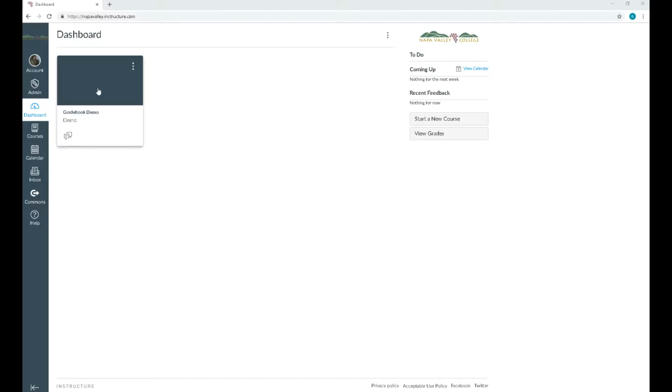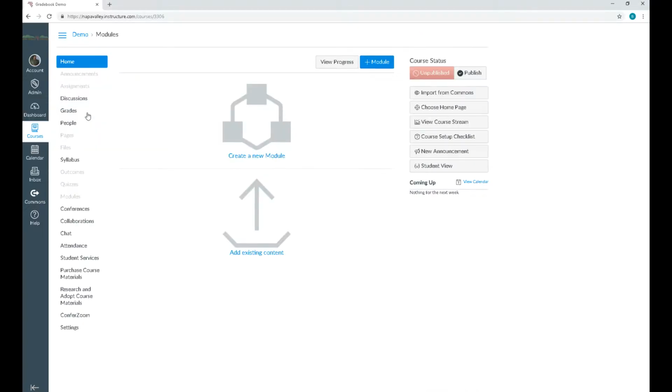The first step is to go to the shell that we want to use to create this gradebook. So I'm going to click on Gradebook Demo. And now this is a brand new, completely empty shell, just like something that you would see at the beginning of a semester. And I'm going to start the process of building a basic gradebook.